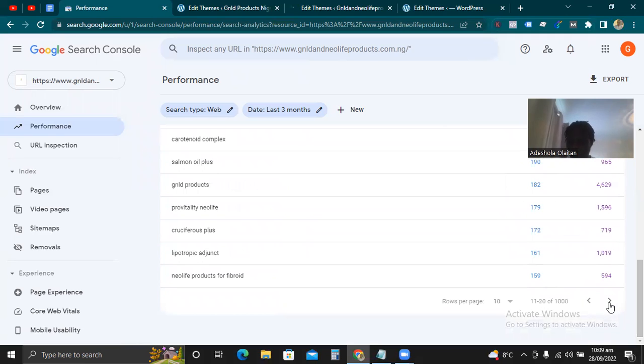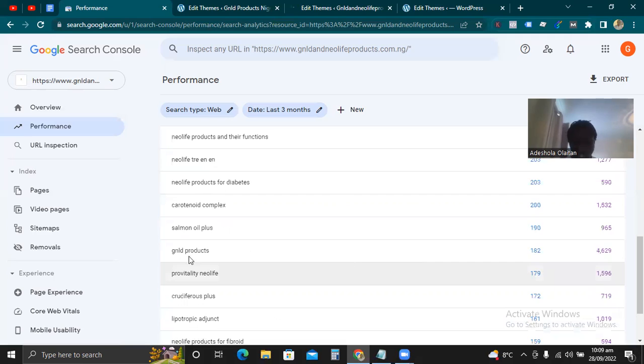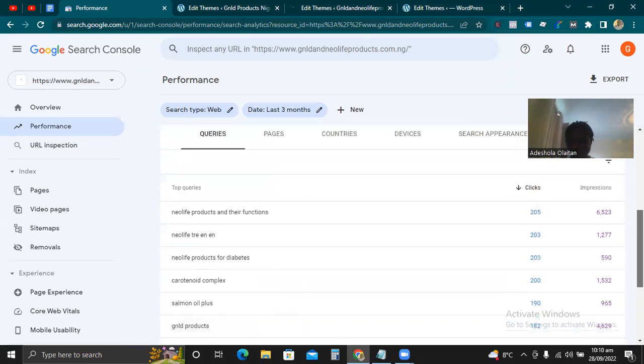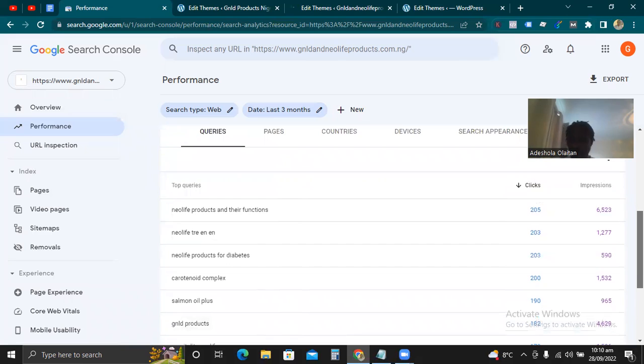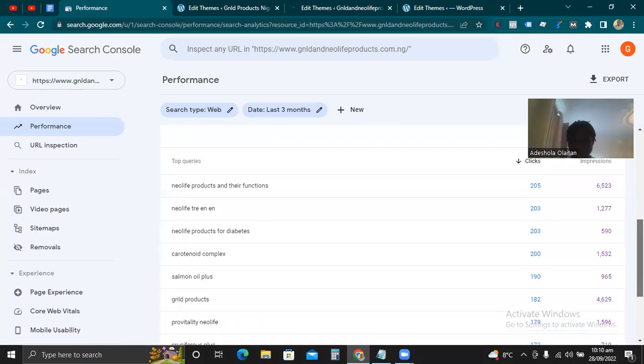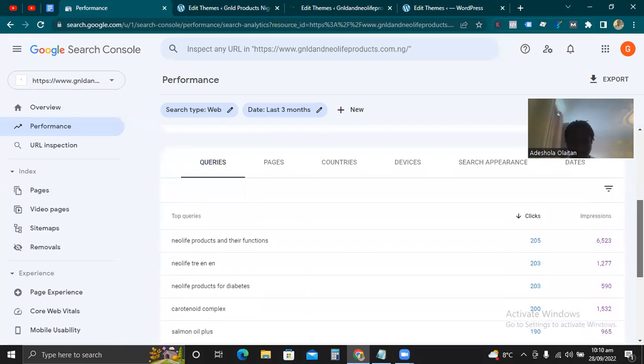Let me move forward to show you other pages. See another one, GNLD product. GNLD product has over 4,000 impressions in the last 3 months on my website. So these are relevant queries that I can rank for. And the essence of this Query section on Google Search Console is for you to see what people are typing on the search engine to come into your website, which are likely keywords that you can rank for, if the impressions are great and you are seeing massive clicks to your website.